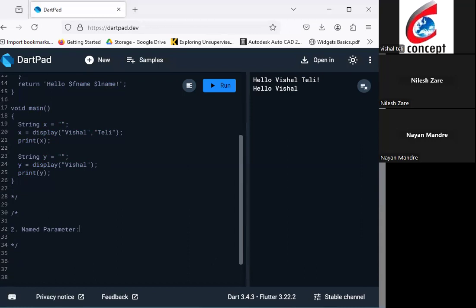And the core concept of this named parameter is the ordering. Sometimes a function has too many parameters and we don't remember the ordering, and for that, we name the parameters. So let's learn the named parameters. Let's create the function first.